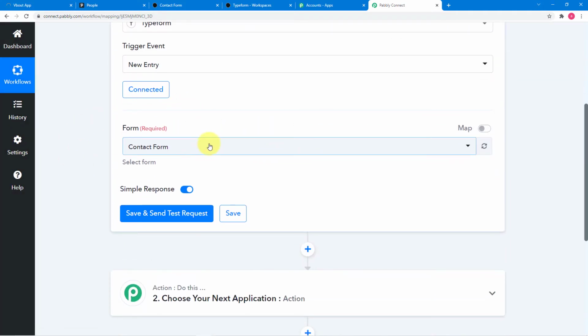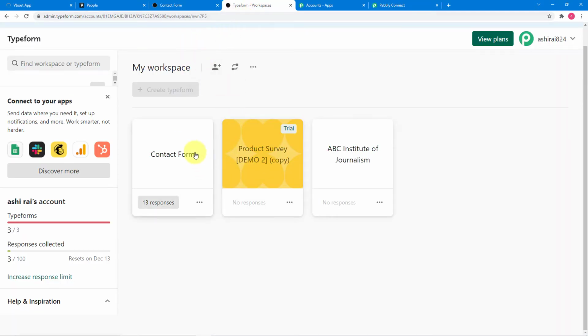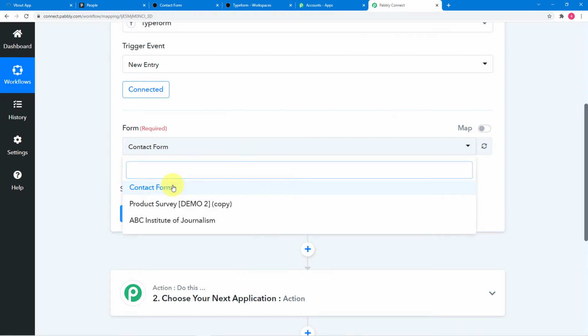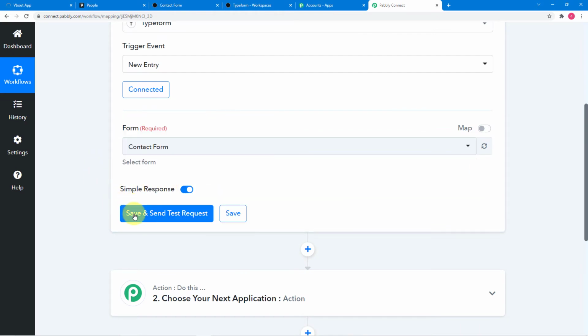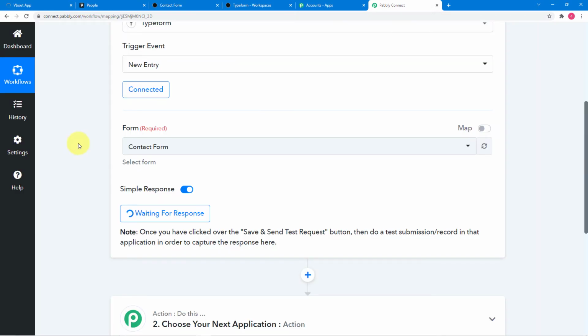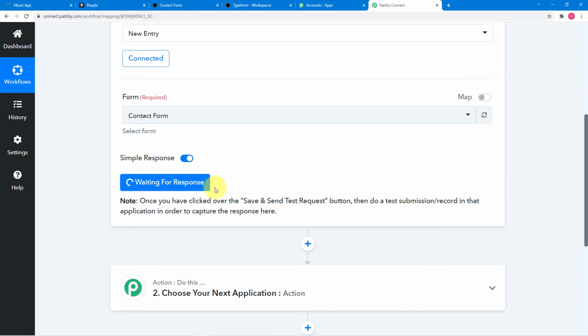Now it is asking for the form's name. So I have created these forms, you can see in my Typeform dashboard, the contact form and the product survey and this. So I'm going to connect this form here in Pabbly Connect. So I'm going to select this form, contact form, and let me click here on save and send test request. So you can see it started showing this waiting for the response.